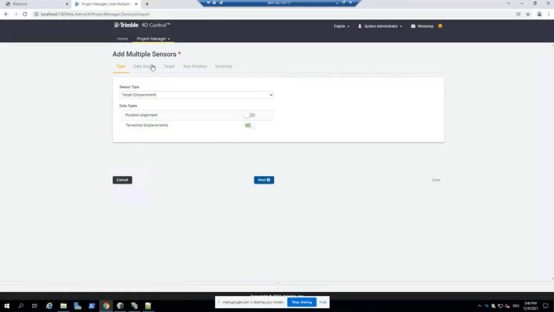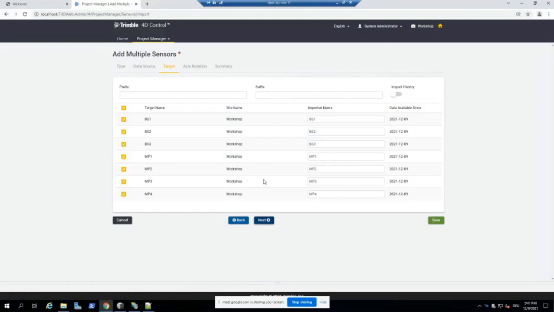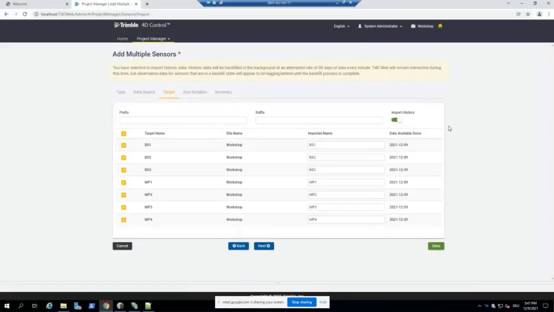So you select sensor type target displacement, and as the data source, I select my integrity monitor workshop. Then I go to next, and here you see this is exactly the same list as you saw earlier. So this is the backside points and the foresight points. I can even change their name here if I wanted to, so they are visualized differently in this T4D web project.